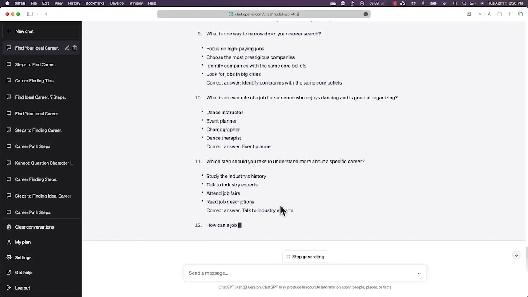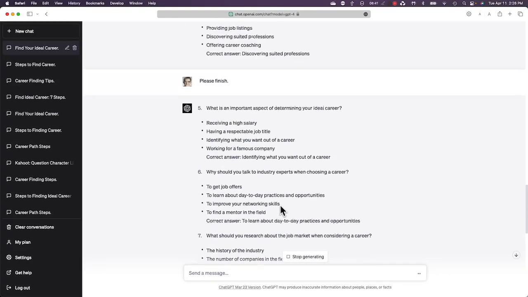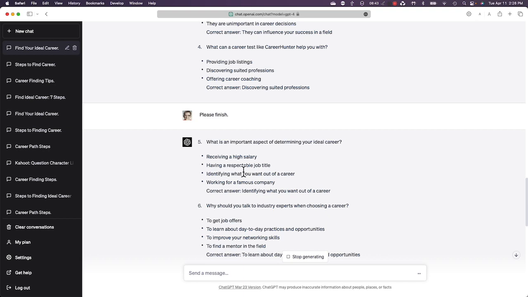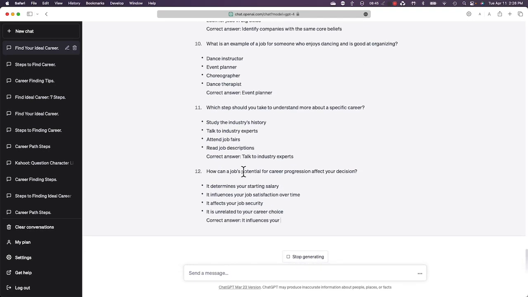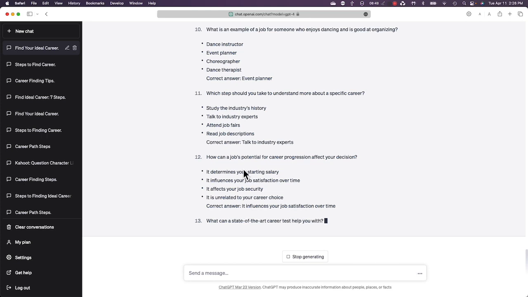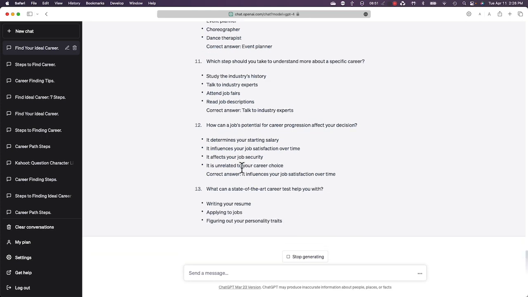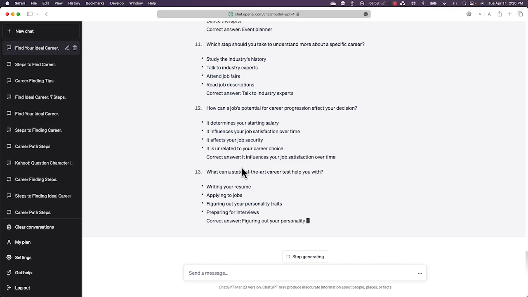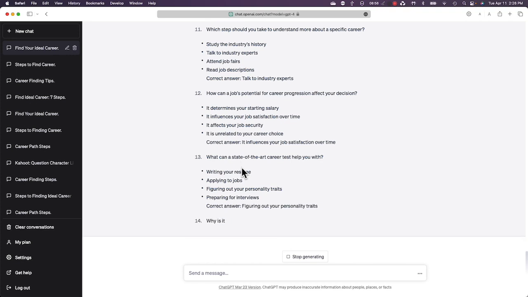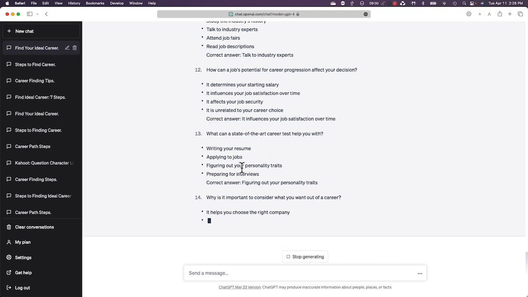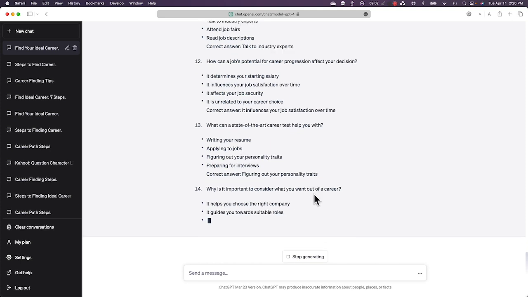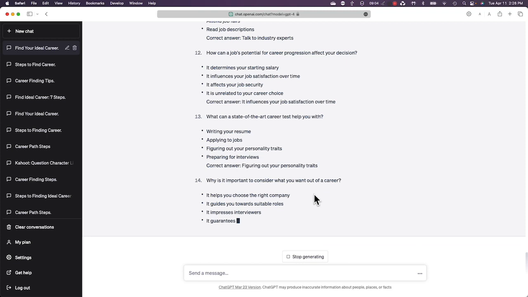Let's see where we are now. Okay, we're up to 11. I don't want to start my copying now because it might abort this process, but it's going pretty fast and we're almost done. Okay, looking good.